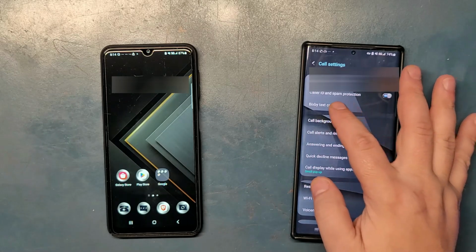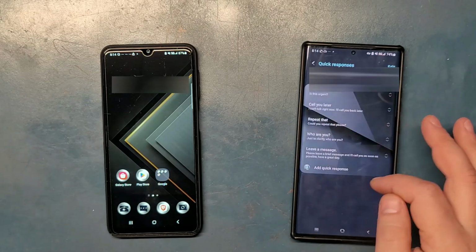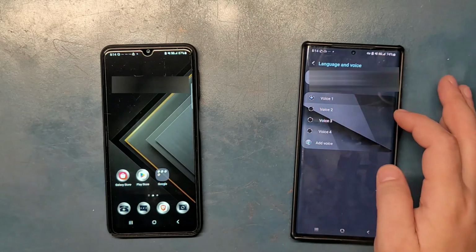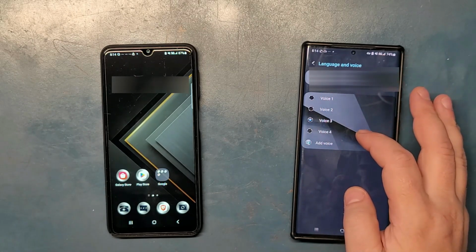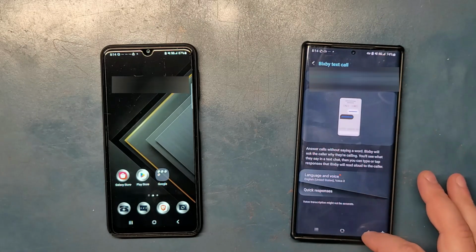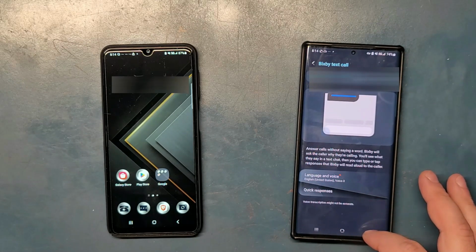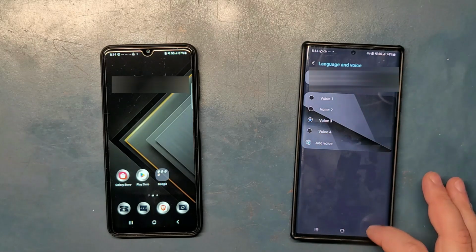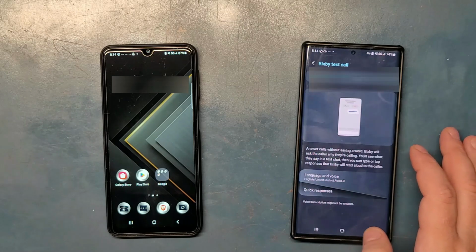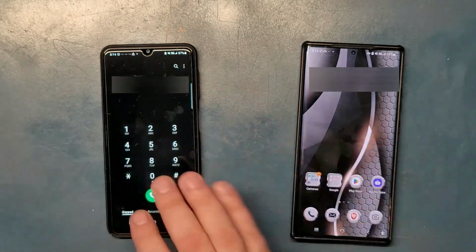Let me try the other voice really quick. I'm liking this one. Okay, where are the voices? Okay, voice 1. Hi, I'm Bixby. This one probably is better. Languages. Okay, because right now it's only supported in Korean and English. US English. Okay, so let me call myself again.